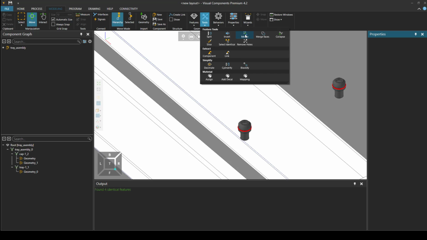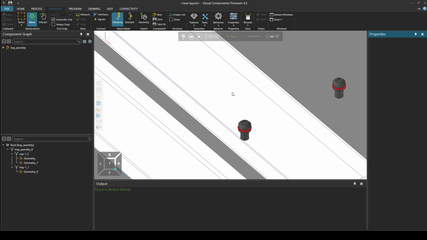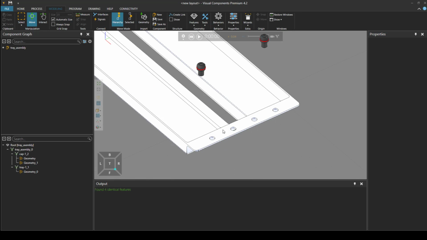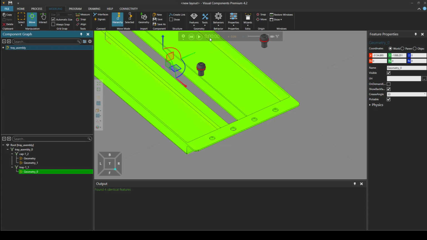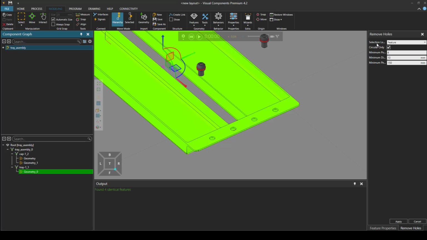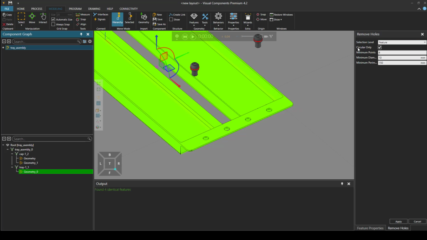Let's go ahead and use maybe a remove holes. So if you see, there are holes on the tray, 4 of them on this side. If I want to, I should be able to remove these holes using this remove hole tool, and I keep the selection level at feature level. I expand this so you can read the definitions here. So I keep it at the feature level. I only want to remove the circular holes, so I check this and I keep the default values for this parameter. I select the geometry feature of the tray and I click on the apply.